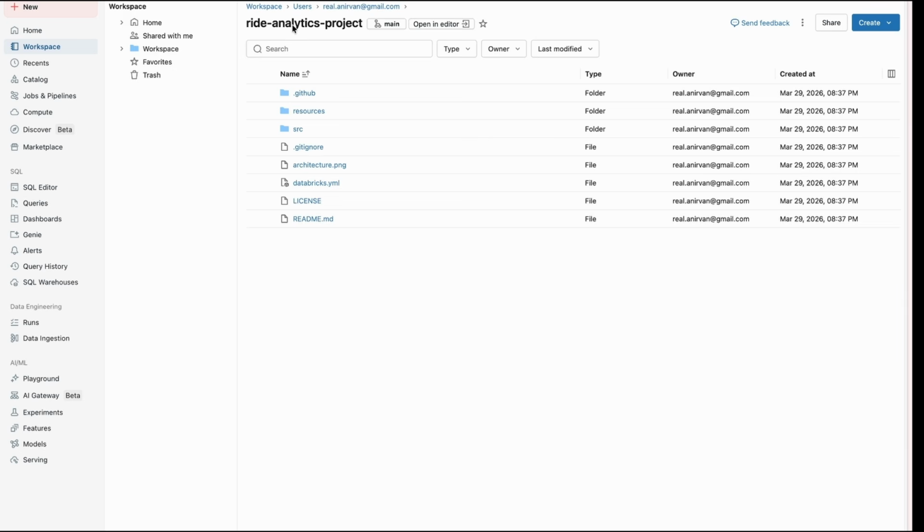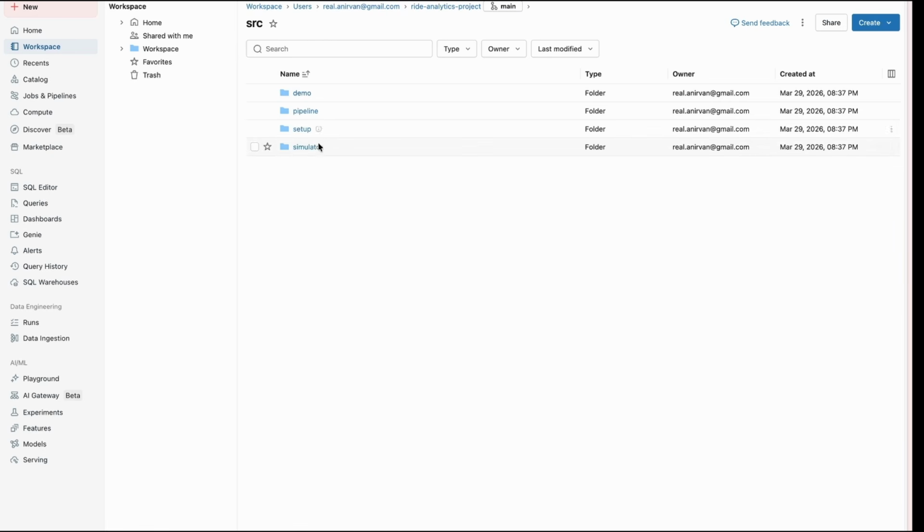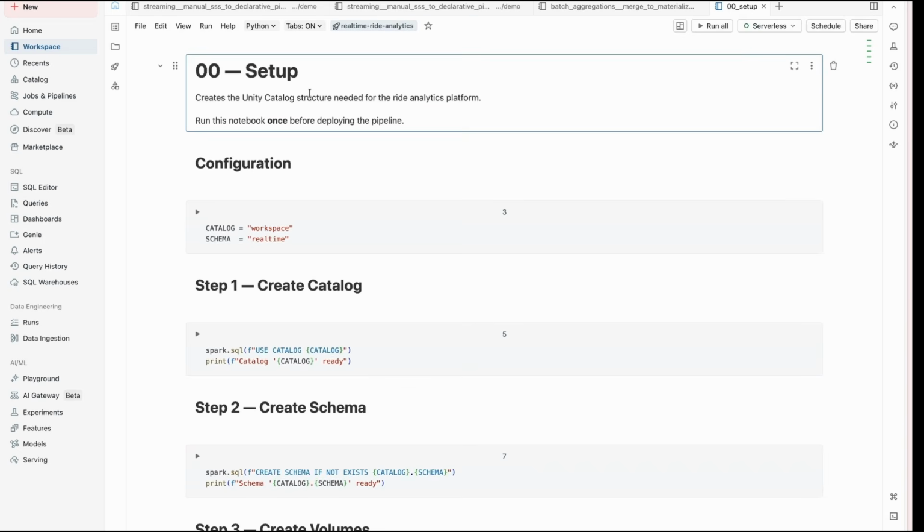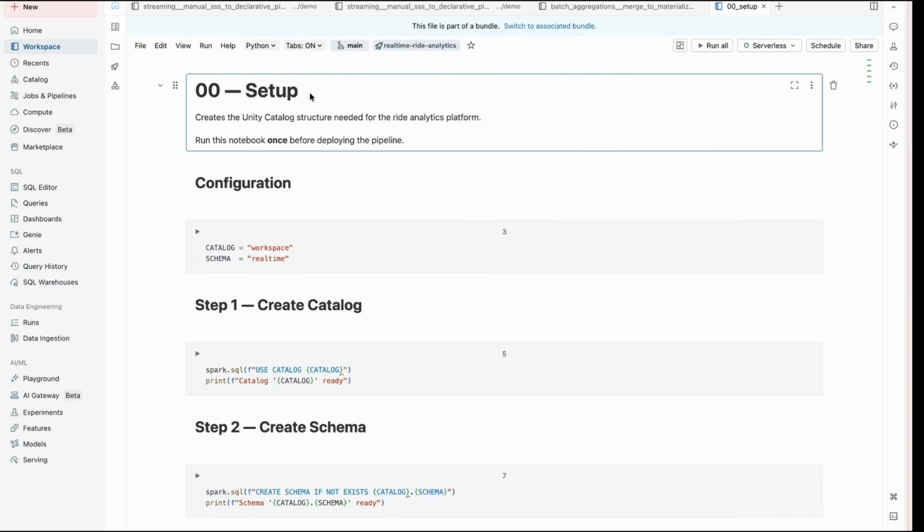So I'm inside the Git folder that we created previously. Now we need to do some setting up, right? To do that, I have already created some notebooks. So go to source and go to setup. You'll find a notebook named 00 setup, and this is where we'll be doing all the setup.